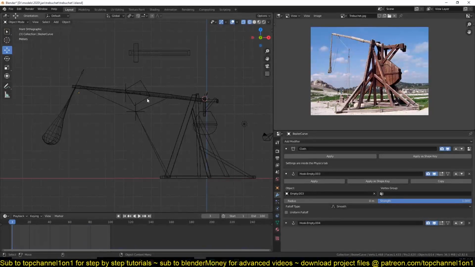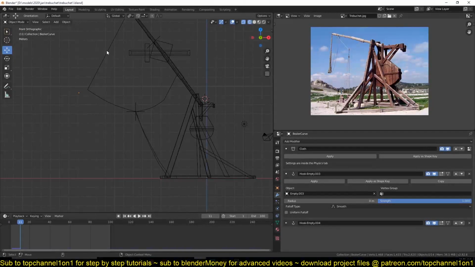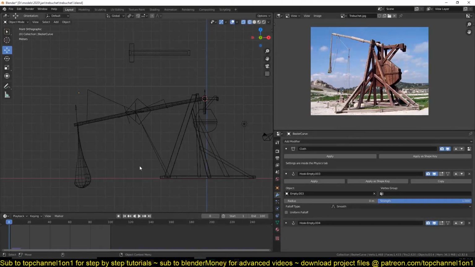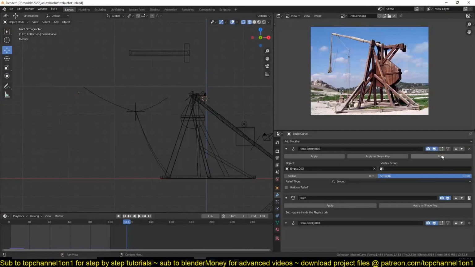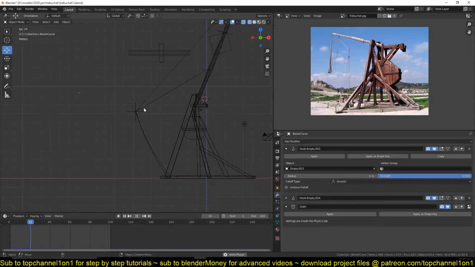The cloth is working, but the problem is the hooks are just stretching only this part here. So to make sure that the entire object, or the entire string, is stretched, you want to go to the modifiers and make sure that the cloth modifier is below all the hooks we have in our modifier stack. So this is the cloth, make sure it's down. Now you can see that we get something like that.